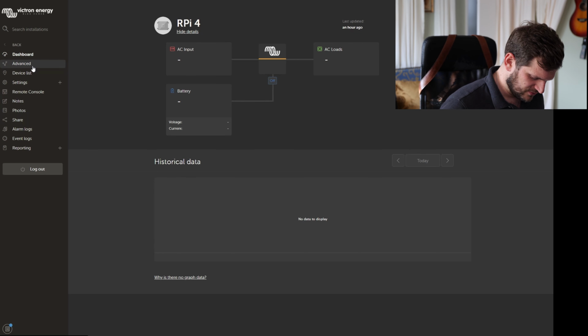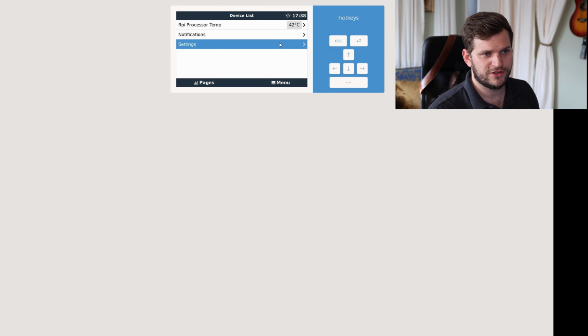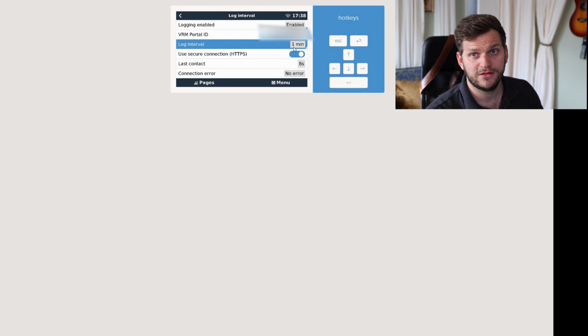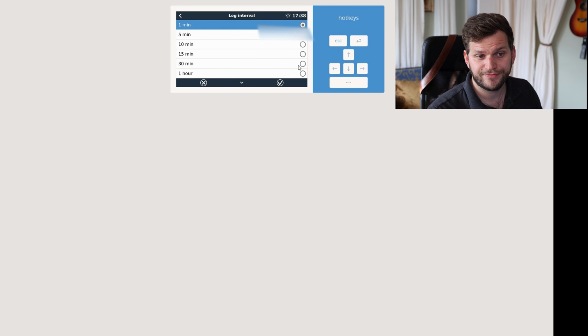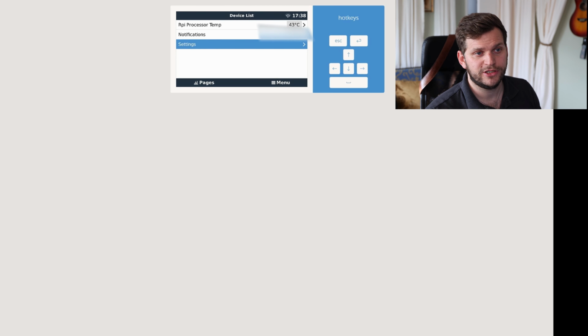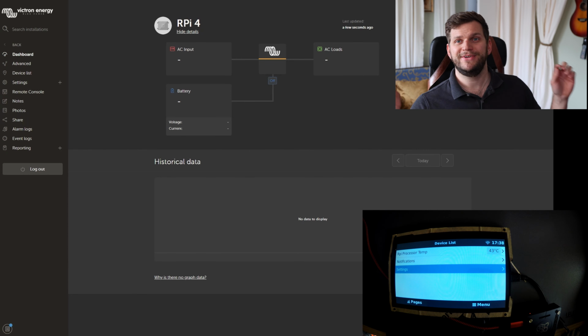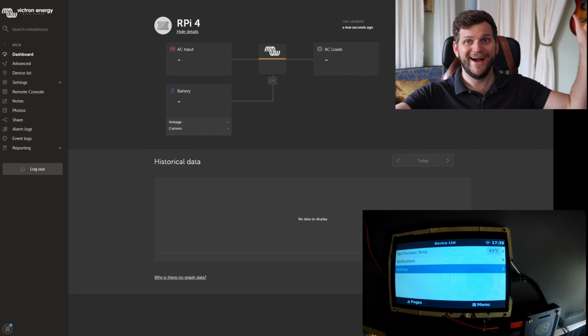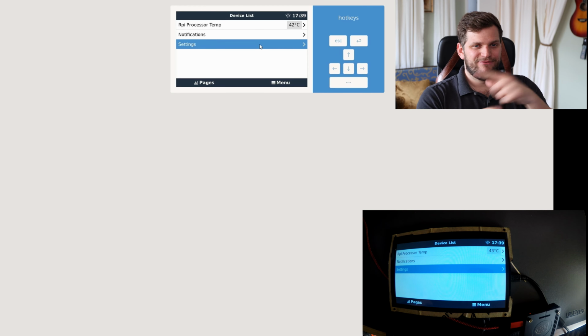Let's go into settings. One more thing we have to adjust. In the online portal, you want to set the log interval to 1 minute, ideally. Not that you have to, but you know. And then you get a refresh every minute, and here we are. Very cool. That's my installation.